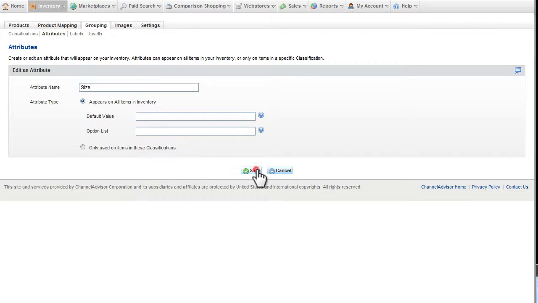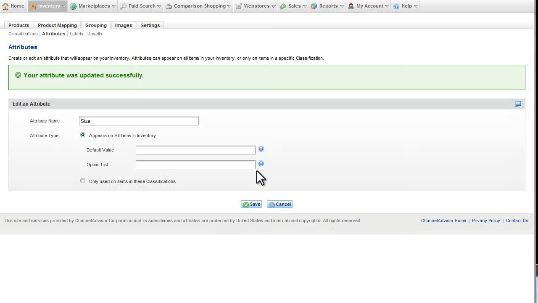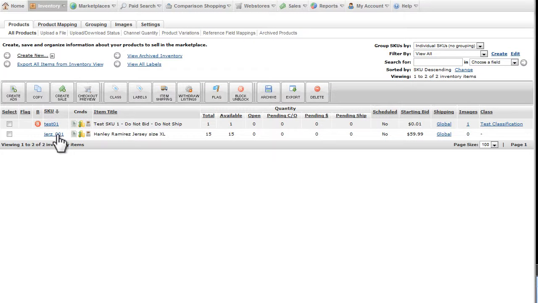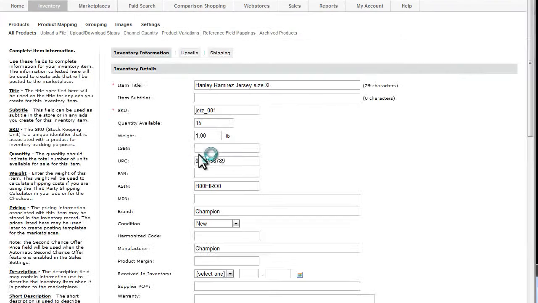I'll add a new attribute to describe the size of my items. If we navigate back to the inventory item we were working on, you'll see a new field in the Attributes area called Size that we can now populate with a value.